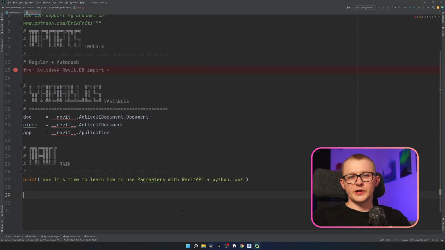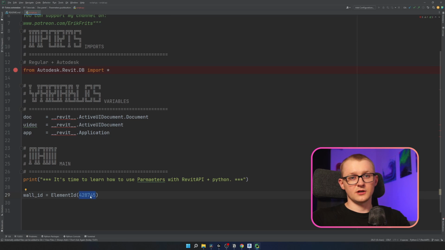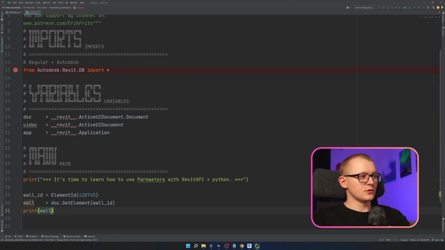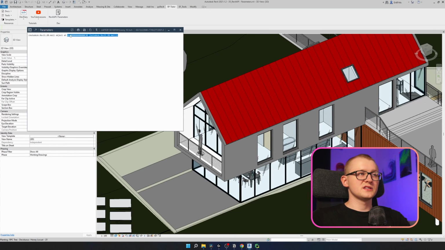First of all, I need to create this element ID. I'm gonna call it wall ID equals element ID, and I'm gonna paste this element ID that I saw inside of my wall. Next, I need to get an actual wall instance. I'm gonna use the doc variable, and then there is get element method, and I just need to provide my element ID. And we're gonna print our wall. Let's comment this out, come back and click on it. Now we're getting the instance of this wall.